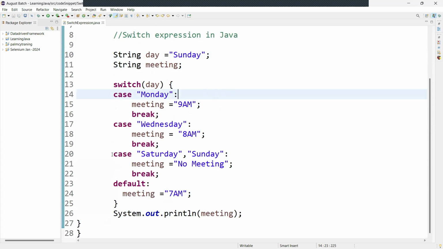But now let's take a look at how we can replace this using the switch expression. If you think of an expression, basically the expression finishes the task and returns the result at the end. So this is the role of an expression compared to the switch statement. Now we have a colon over here, which is basically separating the case from the meeting.